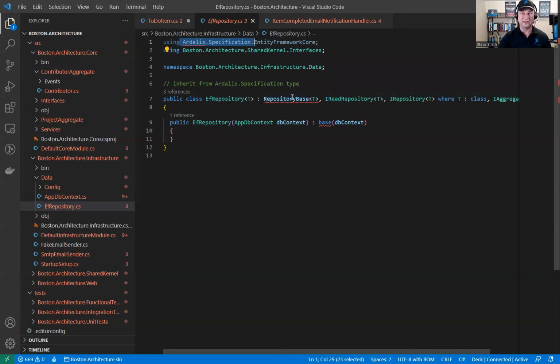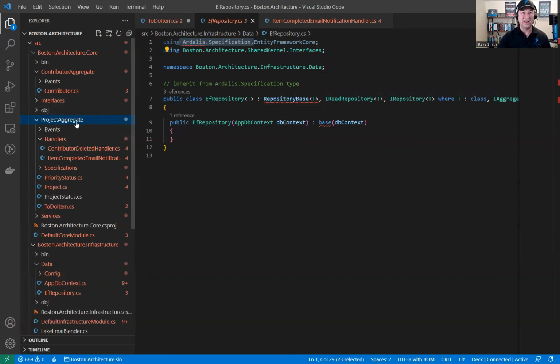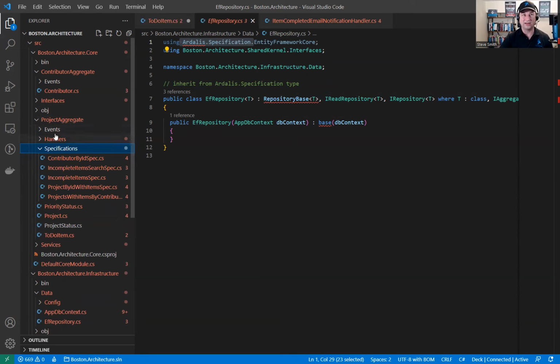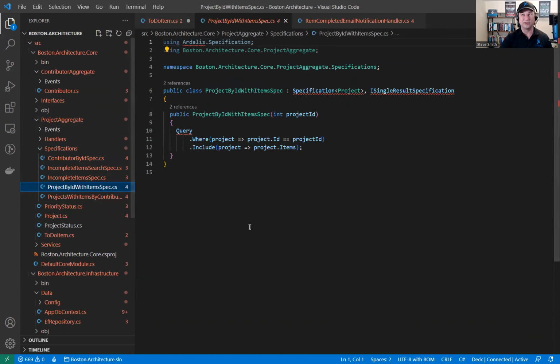But the thing that they do that's really nice is they work with specifications. So let's talk about specifications for a minute. Inside of the aggregate folder are all the specifications that relate to that aggregate. In here, you'll see how do I get a contributor by ID, or how do I get a project by ID with all of its items, or how do I get projects with items by contributor, or whatever. And so here's what this looks like.